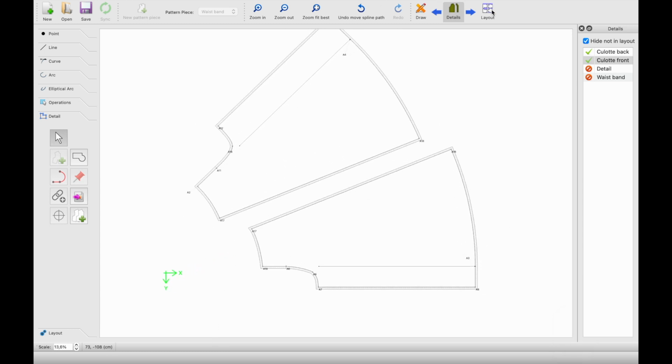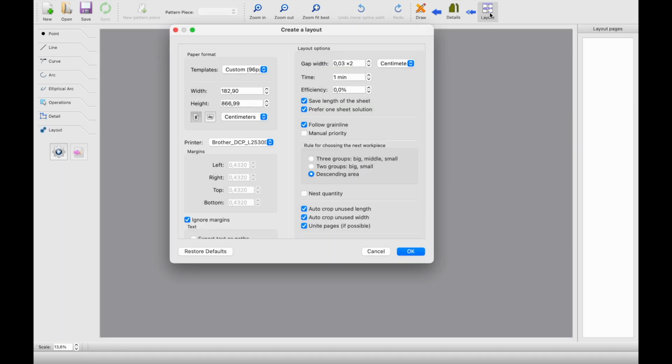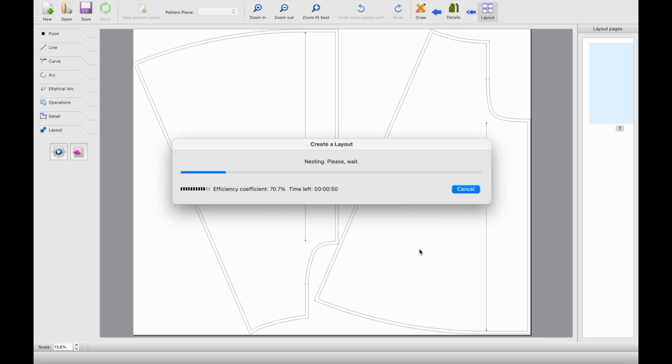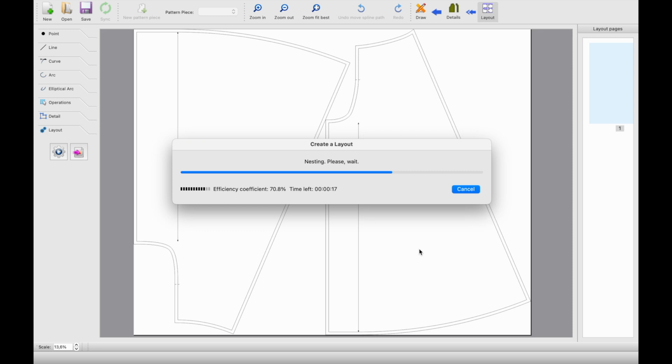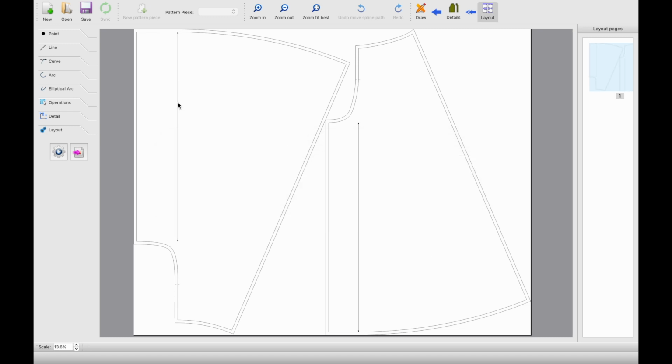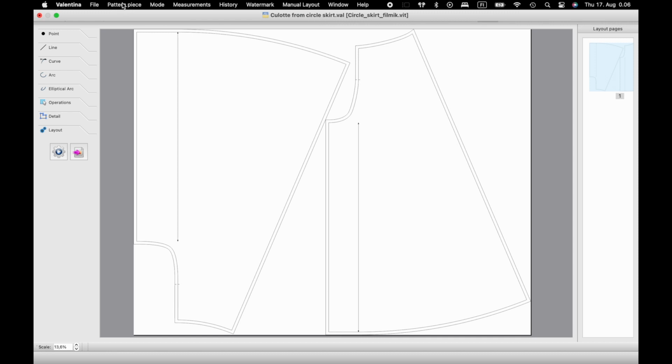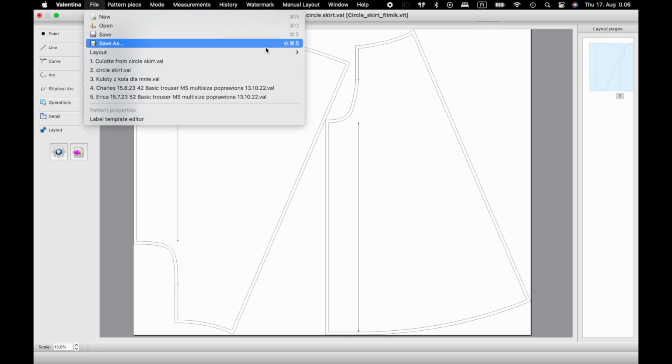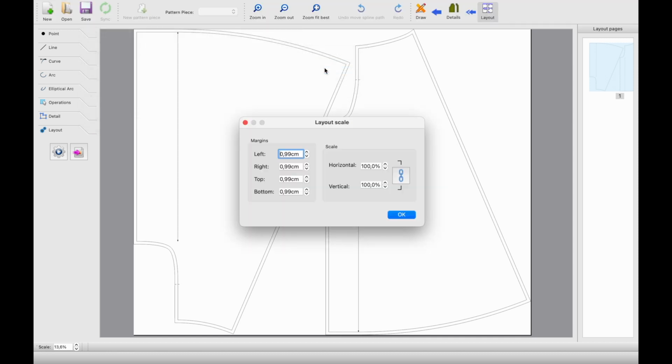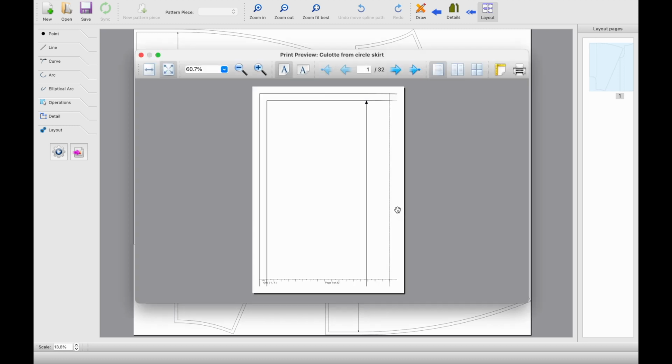Lastly, the pattern is ready to print. I lean towards automatic layout, but a manual puzzle layout is also an option. You can preview the tiled PDF print and select your desired print format.